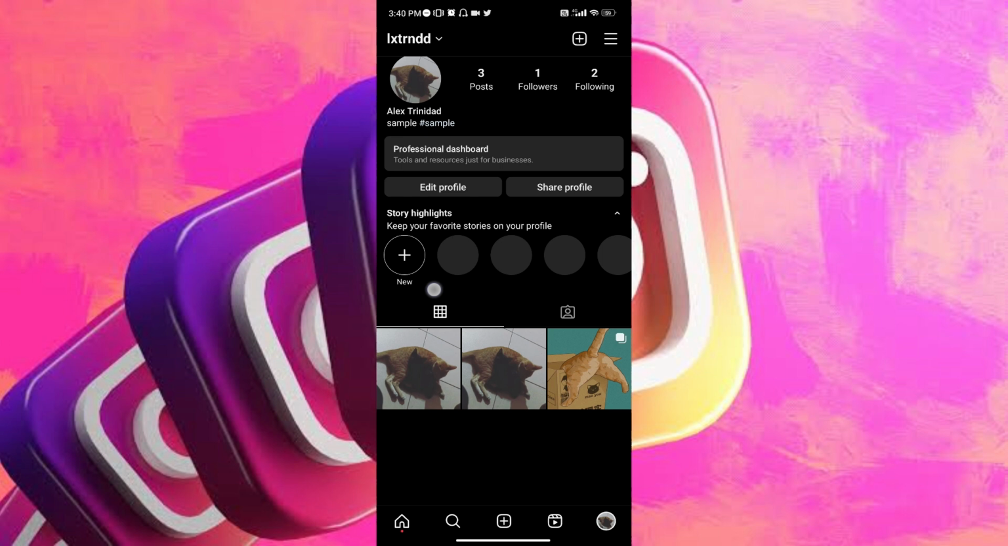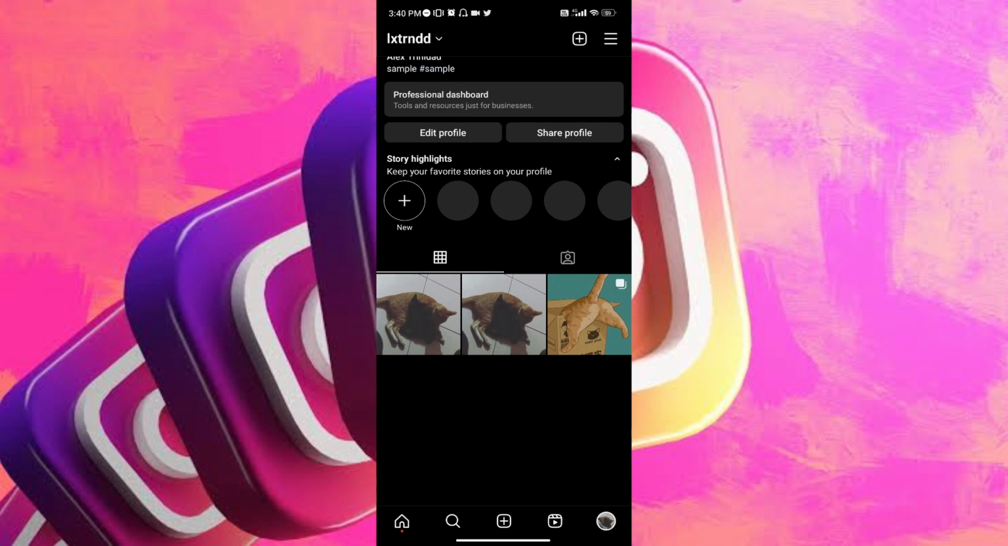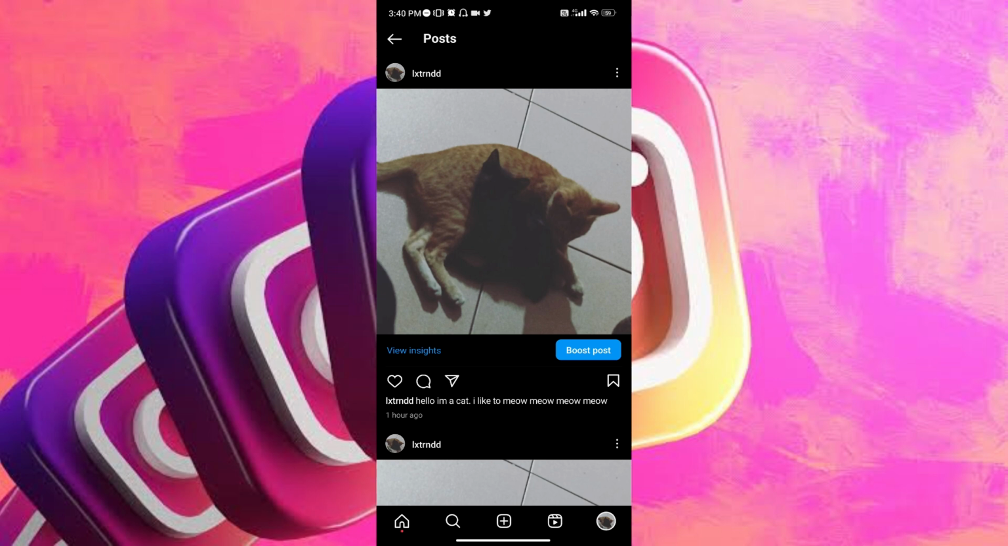As you can see, you will see the posts that you've created. All you have to do is to select the post you'd like to boost. Say that one. As you can see, right below the picture itself, there is a button saying boost post. That is the one that we're looking for. Let's go ahead and tap it.